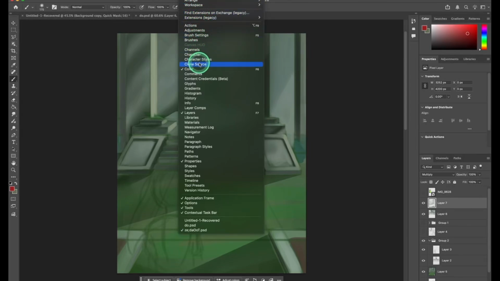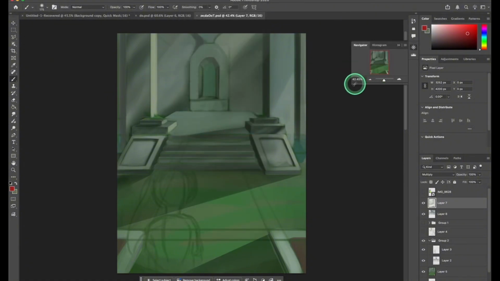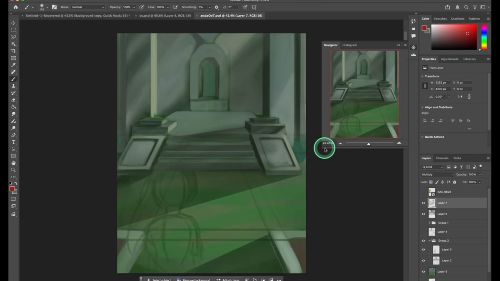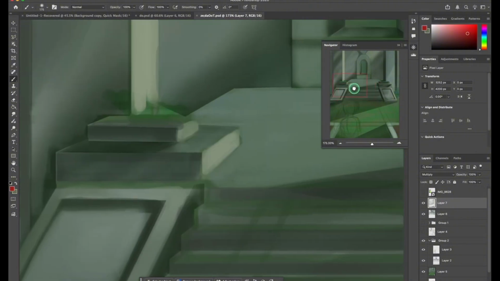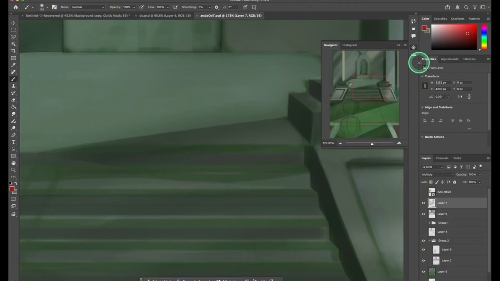This is how you can add windows. Right here is where you add your windows, and these are your window options. I personally like to have the navigator, my brush settings, and a few other ones selected. Right here is the navigator. I like to have this up at all times. If you pull up on this slider right here, it will zoom in and zoom out for you. This little red box shows you exactly where you are at on your canvas.